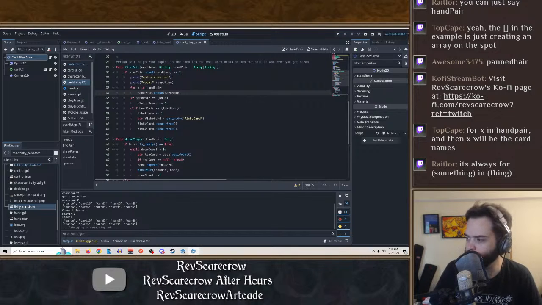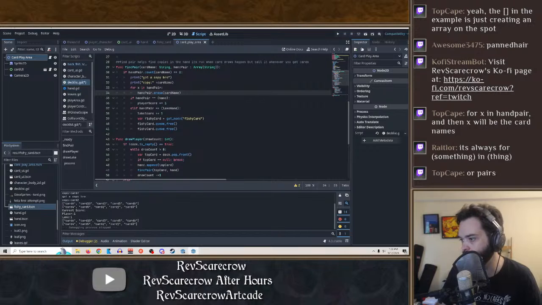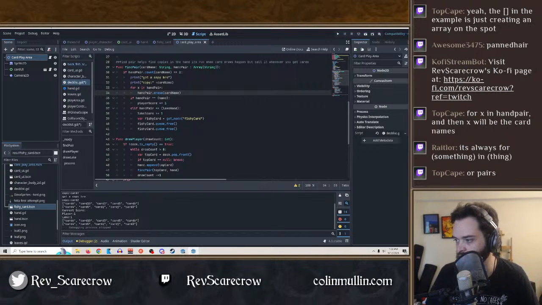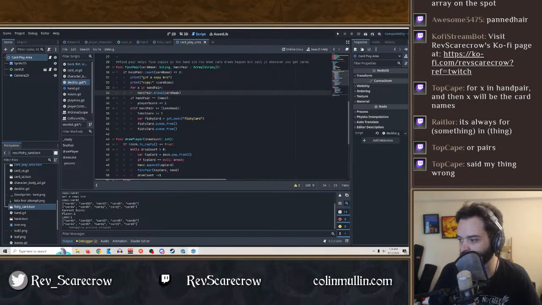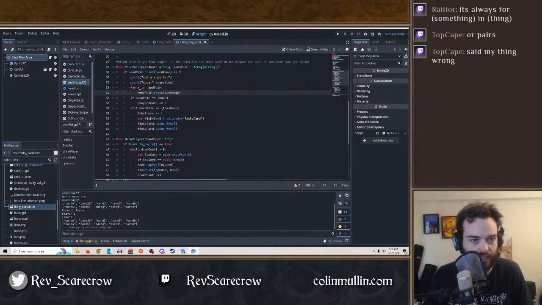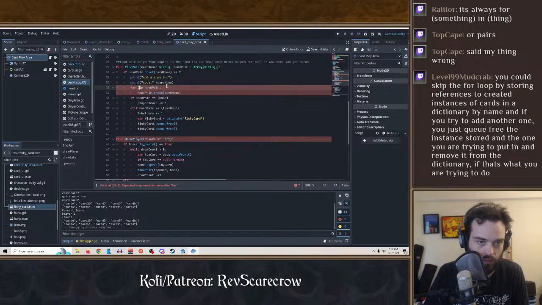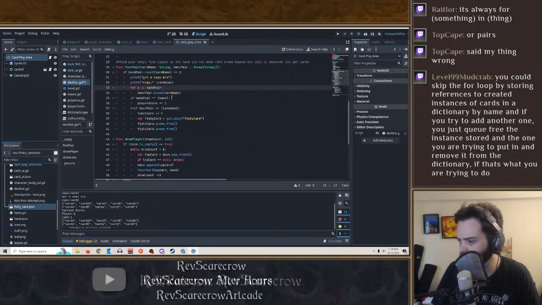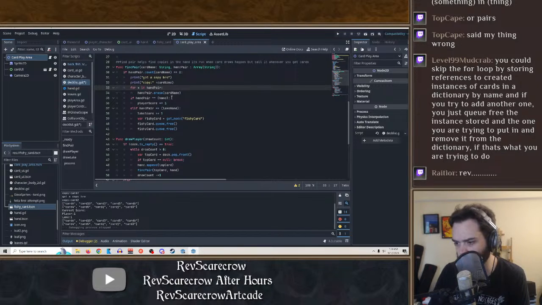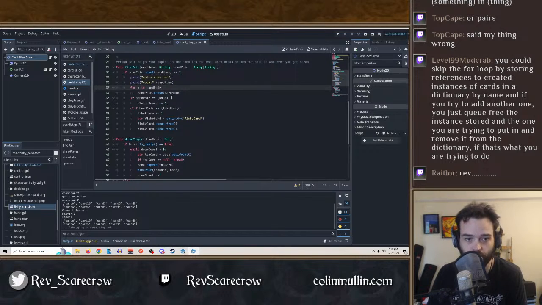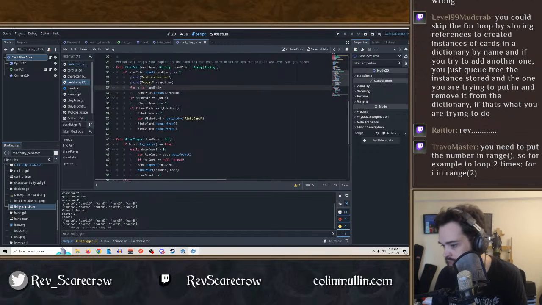Okay. A for loop sets an index value of a range of numbers or iterating over a subject such as an array or a dictionary. A range function finds the range of integers, and the number starts at default 0, limit number of the maximum count, traditionally how it's done. So, okay, so we just say 2, right? For 2? Do we need a variable name for that? No, you want a variable name. Okay, X in hand pair. You can skip the for loop by storing references to created instances of a... I'm sorry, this is so hard. It's always for something in thing. Yeah, that's the thing, is I'm not getting what I need to do.